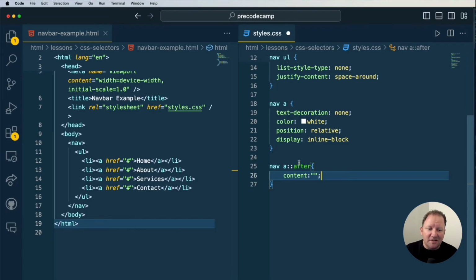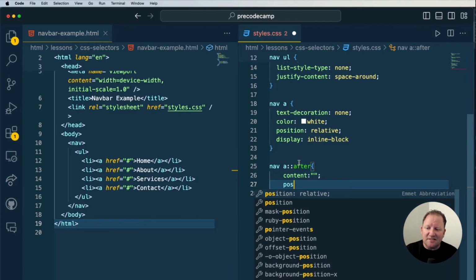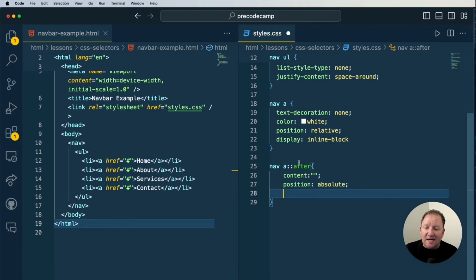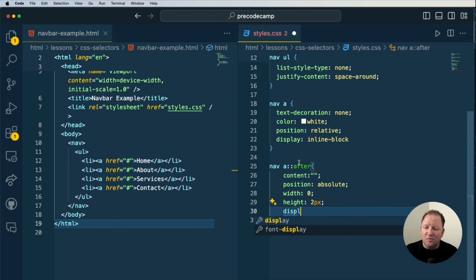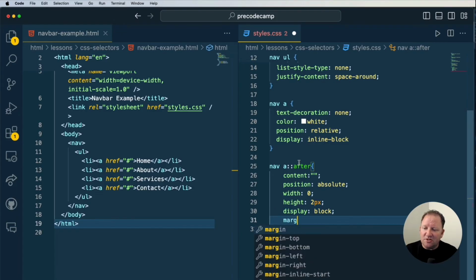All right, so once we have that content emptied, we do want to make sure that our position is set, okay, so we have that, and then the width. Again, that's the whole purpose of us making this an inline block, because we can now put the width as being 0. And then we want to give the height of the line, we want that to be 2 pixels. As far as the display on this, we want this to be block. And then we're going to add just a little bit of margin to the top of this to shove the line down just a little bit. We're going to do a margin top of about 5 pixels.